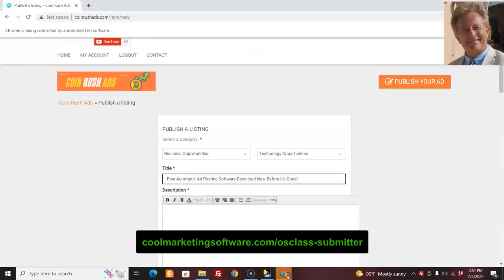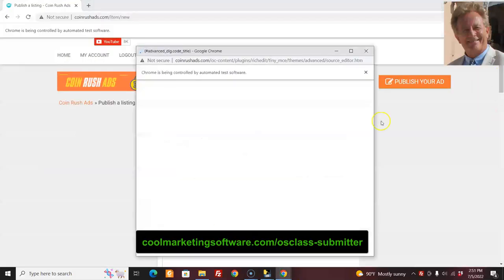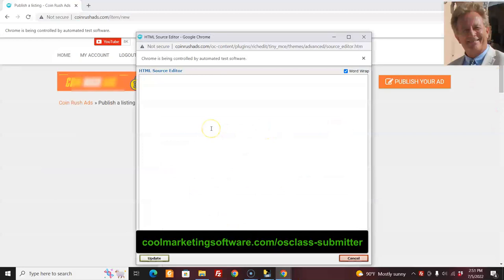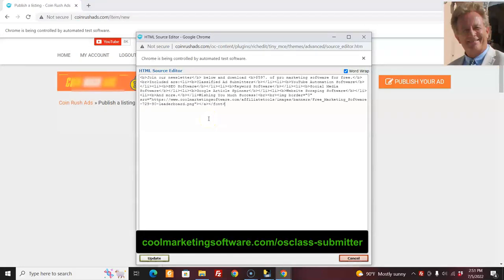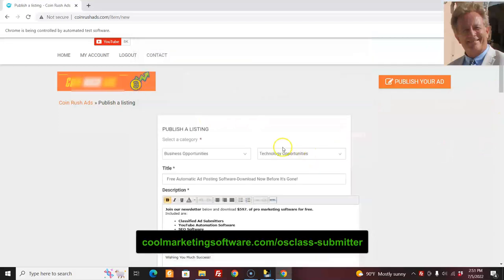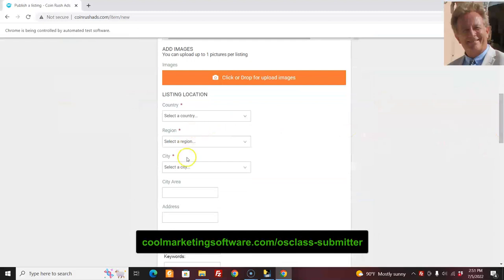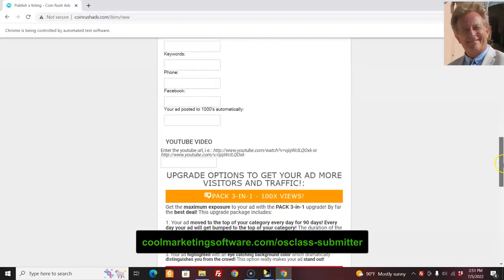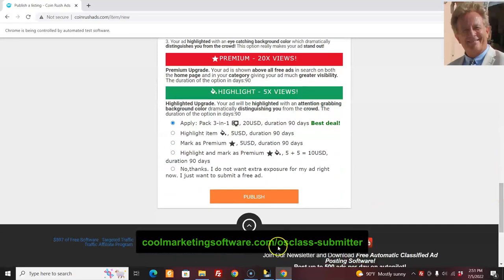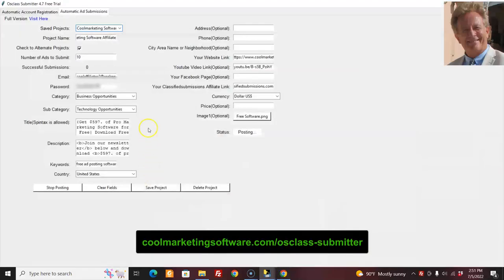So here we go. You can see that it's working in Chrome. It's submitting everything. You can have HTML code. We used HTML code. It's going to upload the image and basically work exactly as the pro software. It's a really nice looking ad. It's going to pick the country, the region, the city, and it does all this for you. All right. And this posts free ads on all these sites.